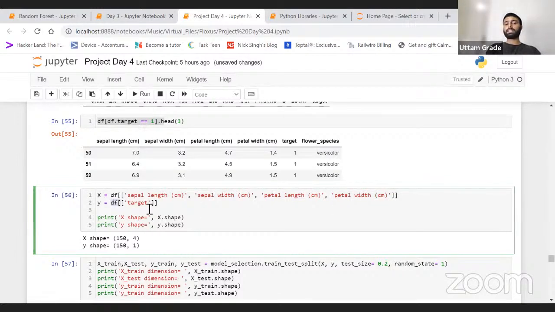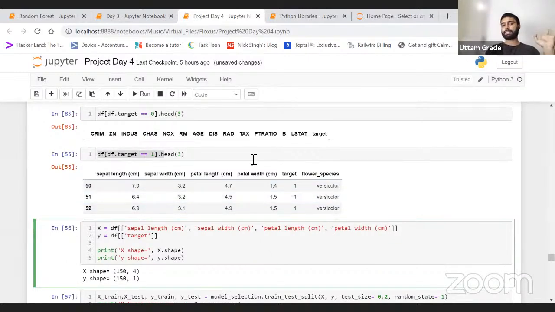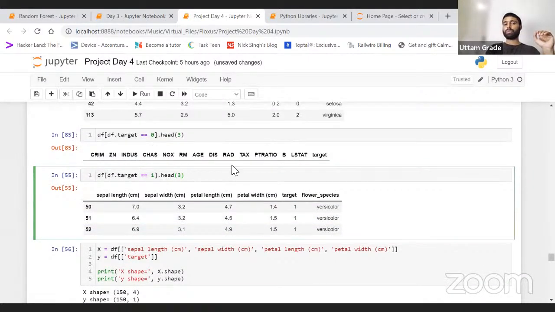After that, I'm seeing the target variable, right? After that, I'm just seeing the shape. See, X shape is nothing but 150,4 and y is 150,1. Yes, we have 3 classes in this one. Yes, there are 3 classes in our dataset, 0, 1 and 2.